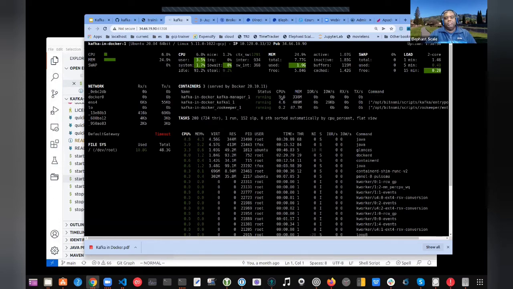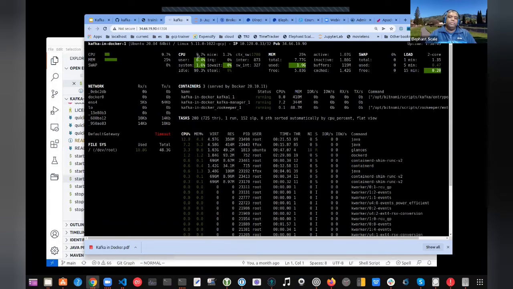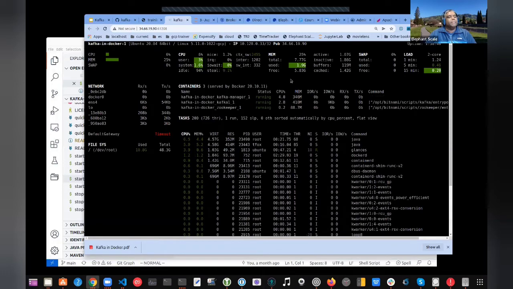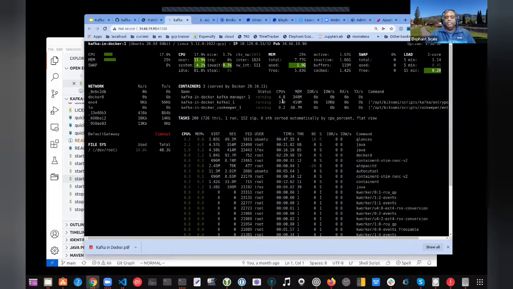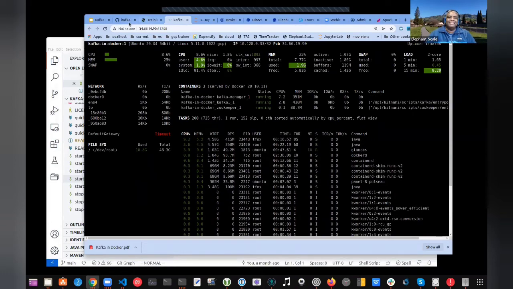And the CPU wise, they are very well behaved because remember, this is a small machine. It has only 2 CPUs, I think, and 8 gig memory. So you can see CPUs are pretty well behaved. Cool. So now my Kafka cluster is running. Let me show you guys how to access the cluster.